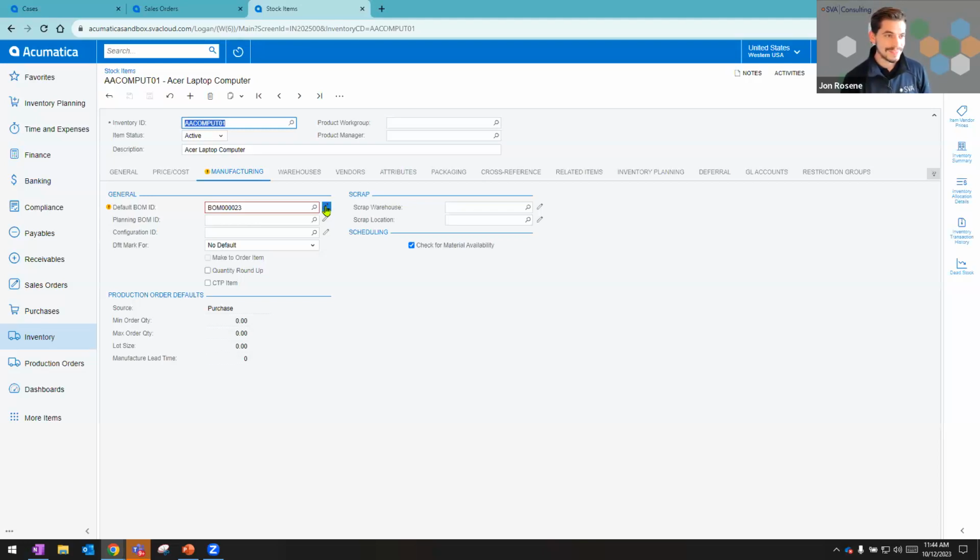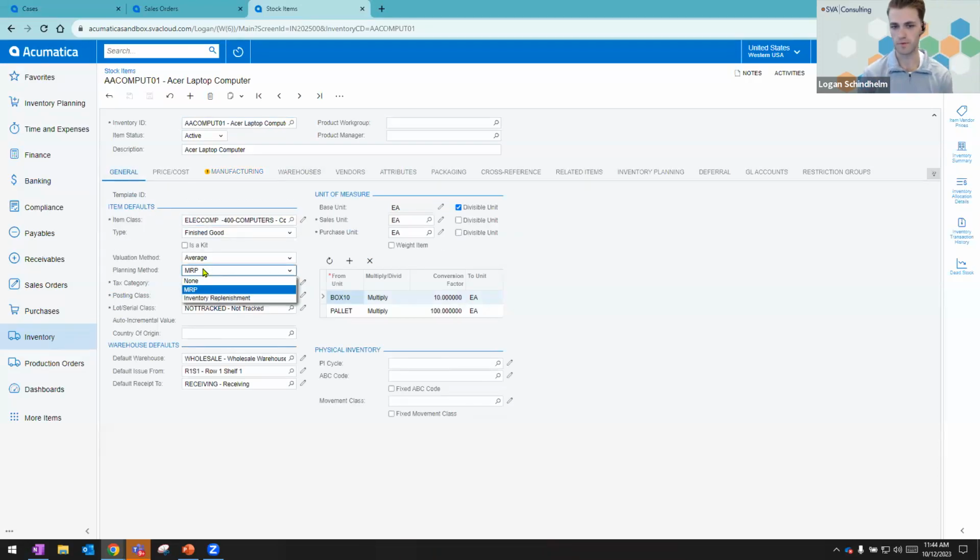All right. Logan, any additions on the simplified bill of material? Nope, I don't think so. Yeah, if we can navigate into the general tab, I think the planning method would be one additional piece here on the stock item as well.